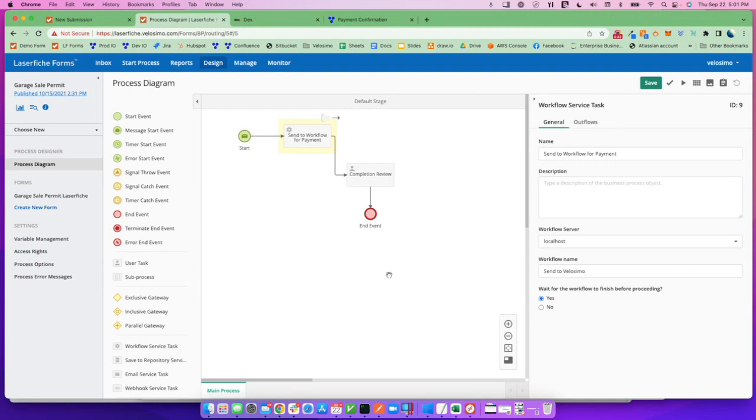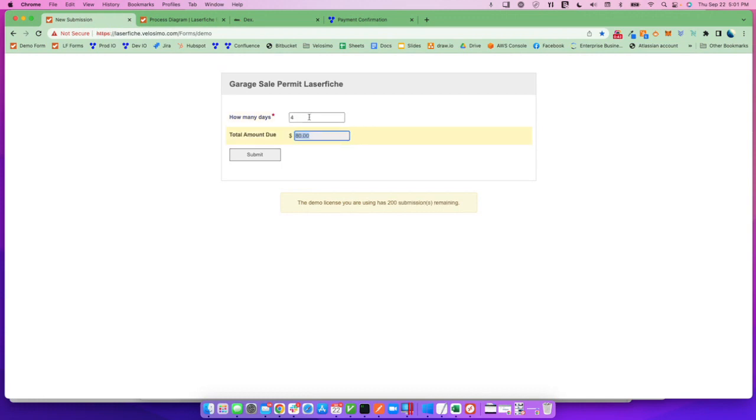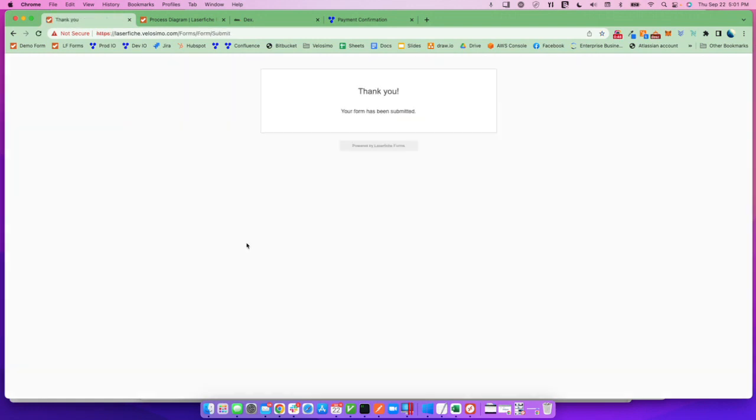The workflow is responsible for triggering the payment event. I'm going to go ahead and start the process by entering the number of days that I would like the garage sale permit for. Enter 4 days for a total of $80. I'm going to go ahead and submit that. That has now gone into Laserfiche Forms and triggered the workflow.